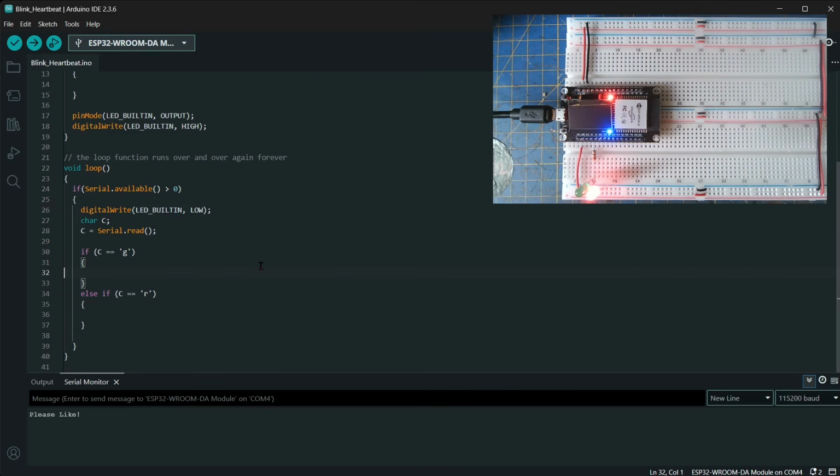So what we're going to do in here is we're going to say, well, actually, in this case, I want the light to be green. Tell right. Let's get this one right. LED built in low. And we know that will turn the green LED on.